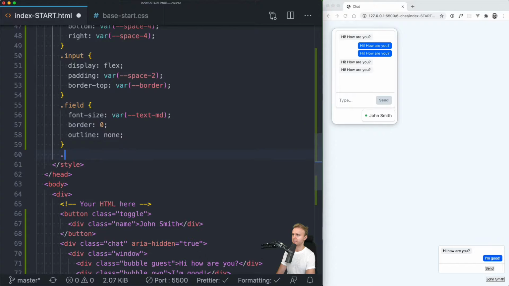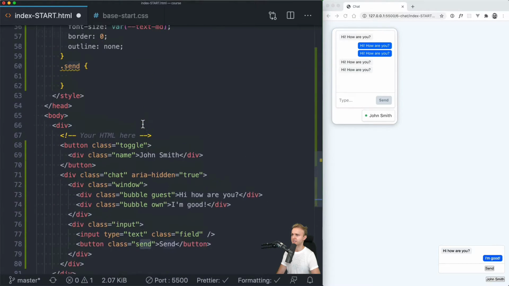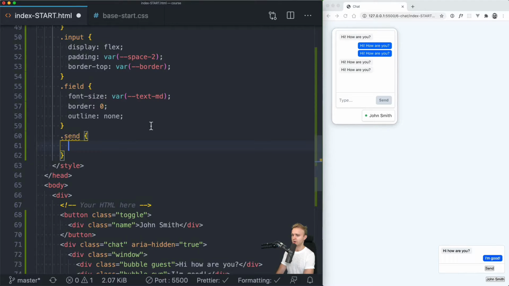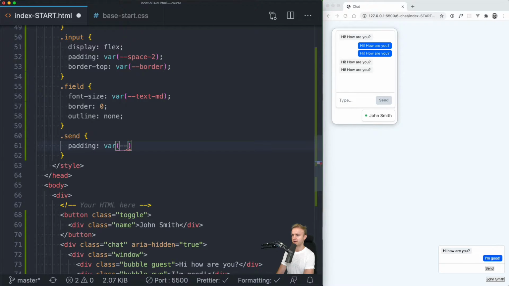Next, let's style the send button. It was a class of send, right? Let's check that out. Yeah, class of send. And so how should we style this? So this is pretty basic again. Let's start with the padding, which is going to be something like space 1 or 2 at the top, and maybe space 3 on the sides. Let's see. Oh, looking good.